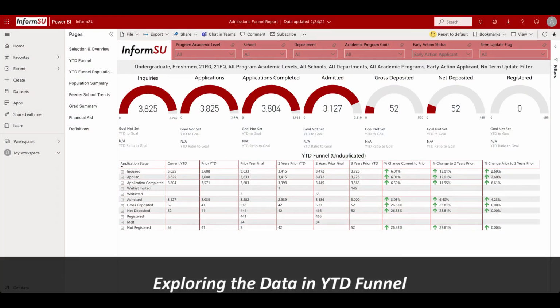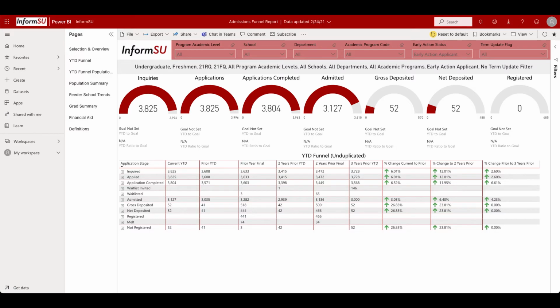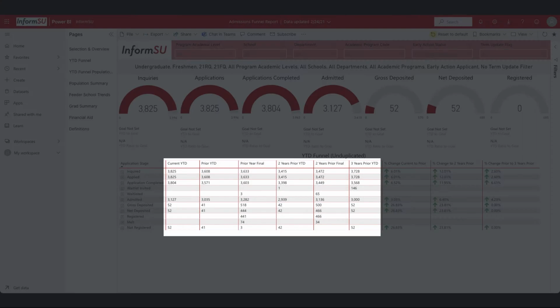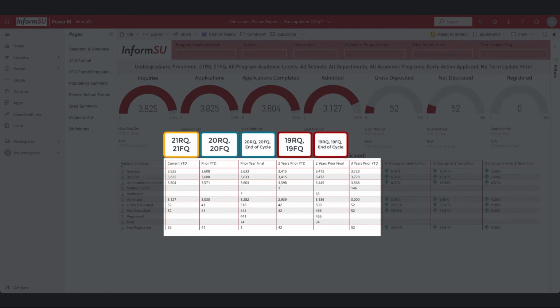Now that we have our slicers applied, let's look at the table to see if we can answer the first part of our question. On the left column of the table, we can see the various application stages with the options to expand by clicking on the plus sign. In the center of the table, we can see data represented as counts across the current year-to-date, the prior year, 2 years prior, and 3 years prior.